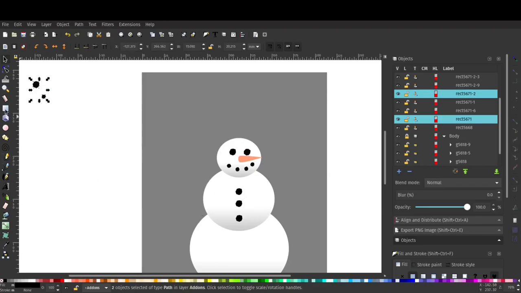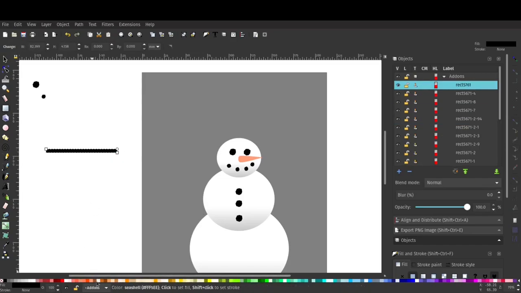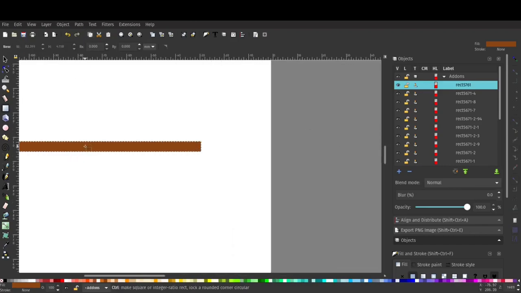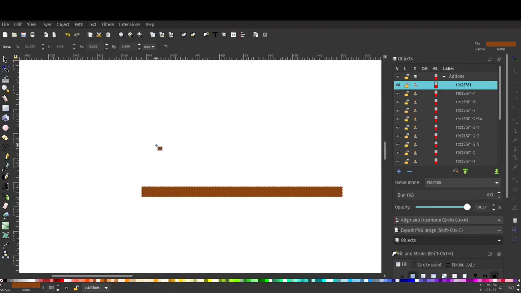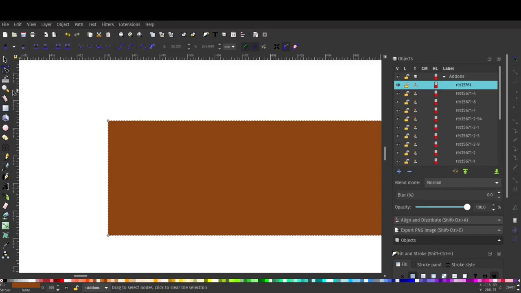Now we need some arms, so let's go ahead and guess what? Make a rectangle. Select some kind of brown. That one will work. And need to do our object to path again. Let's zoom in. Now, we'll really zoom in a bit here. We're going to have to add several points.